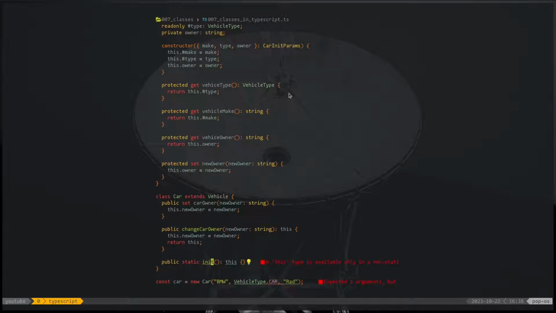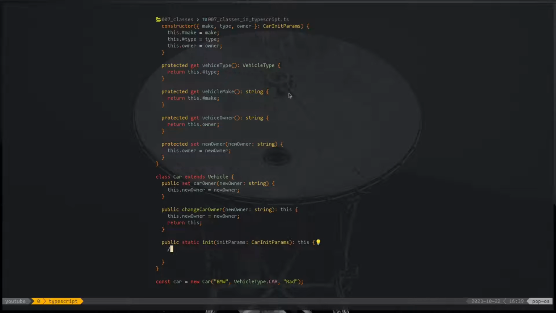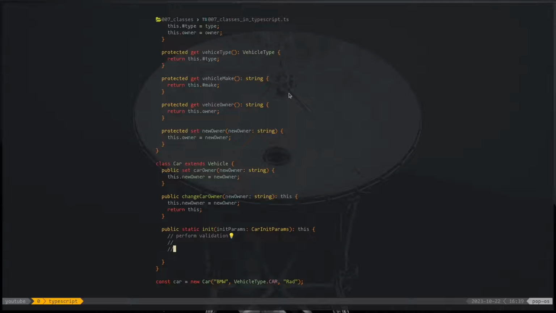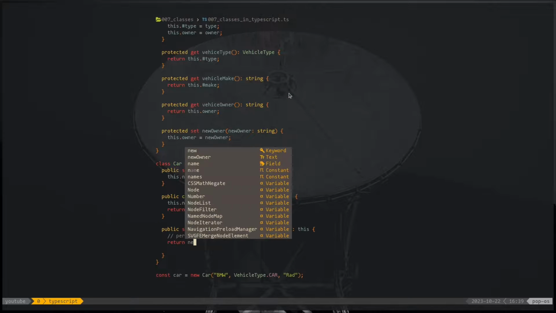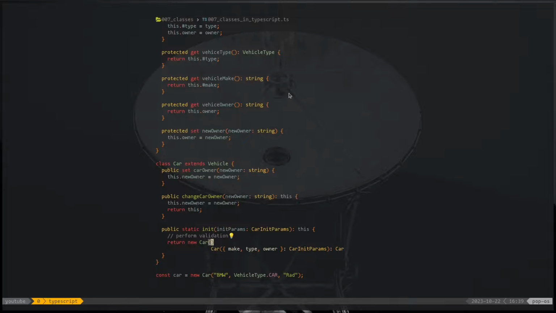So coming back down to our example of our init and how validation can be good. Sometimes when we're dealing with input from users or some external API, we don't necessarily know or have a guarantee of the fields or the shape of that data. So what I'm going to do here is say that this is going to be the init params, and this is going to be this vehicle, I think we call it car init params. What we can do is perform some validation, and then once we're done, we can return a new car with these init params.